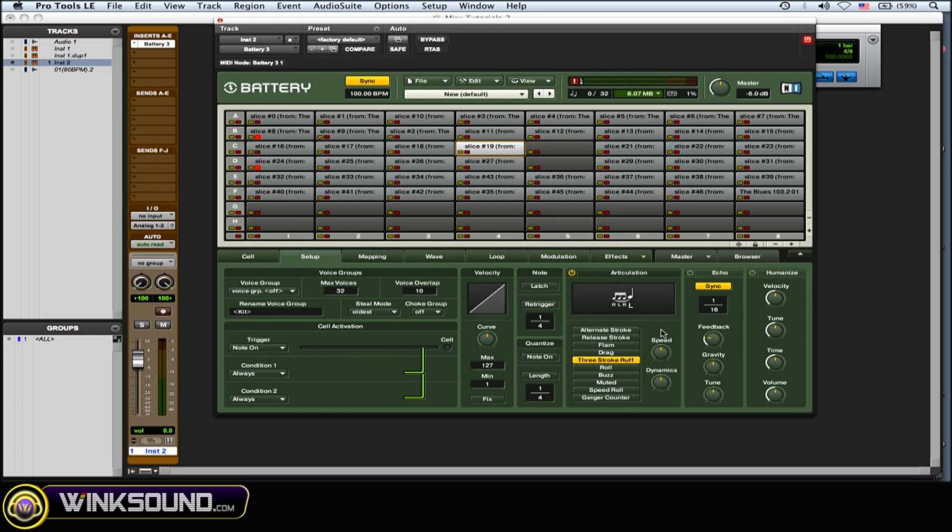Then you got the 3-stroke roll, which is almost like a military, marching band kind of hit. You get the idea there.